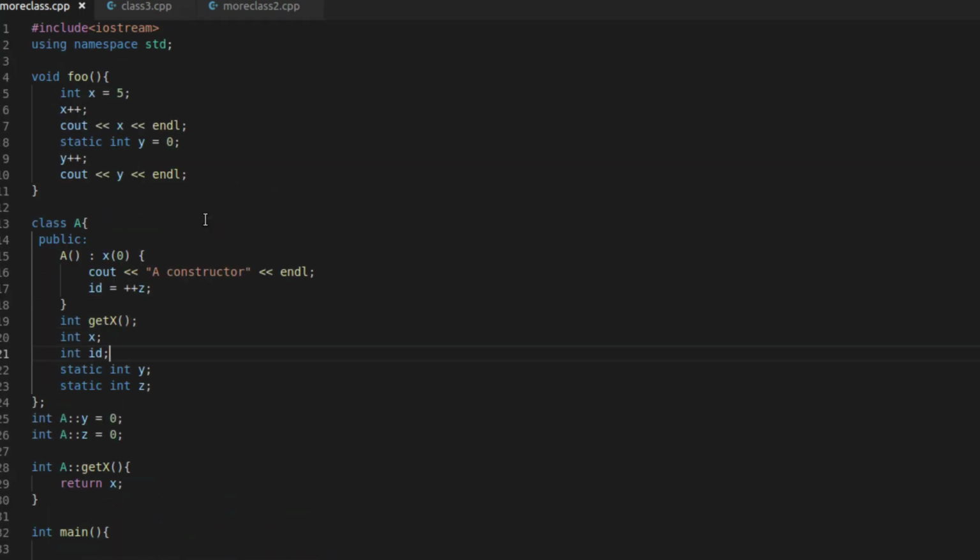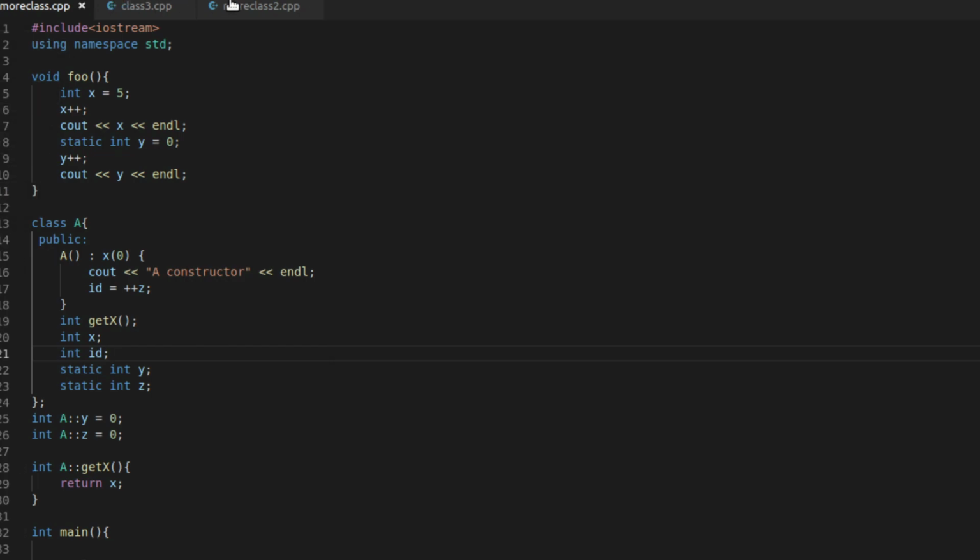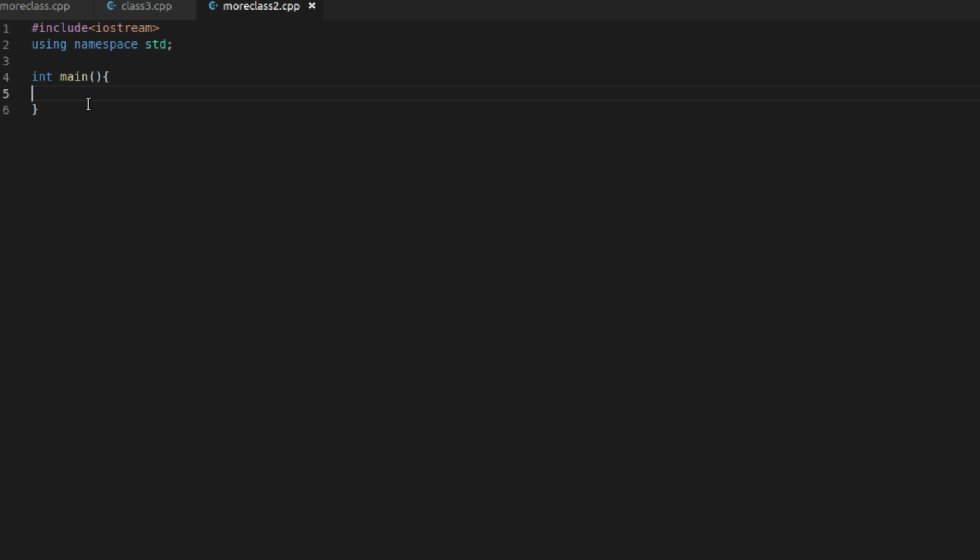So let us go ahead and do it under the more class 2. We can leave that one alone. Let me make sure it still compiles. It does. Good, good.